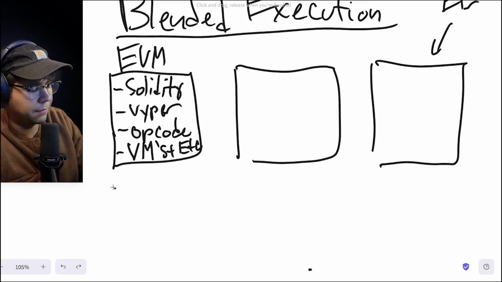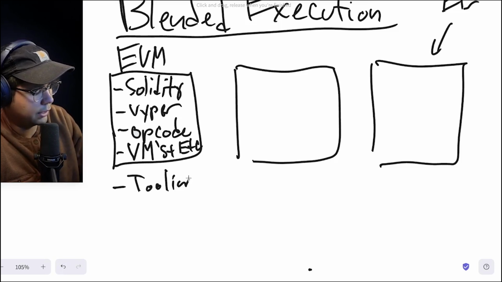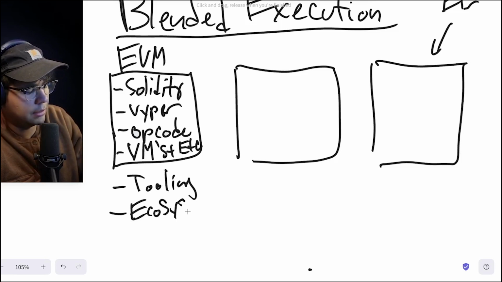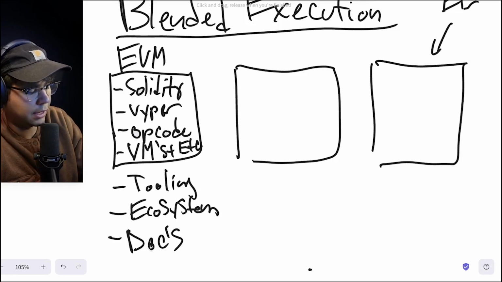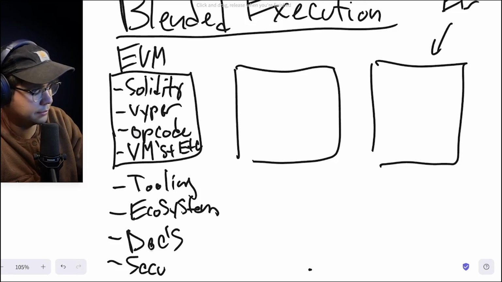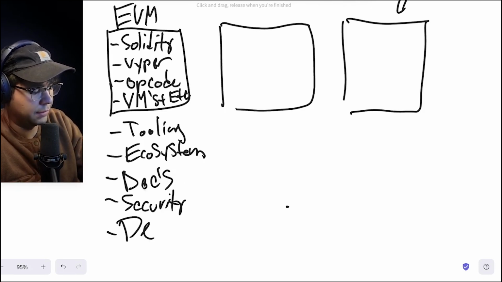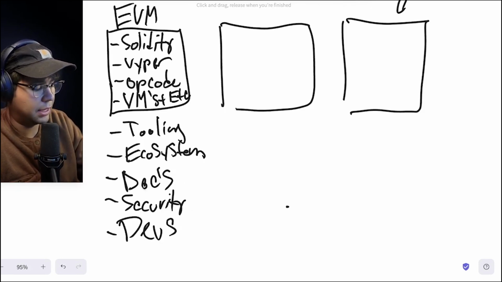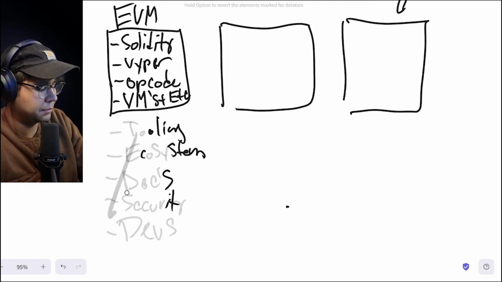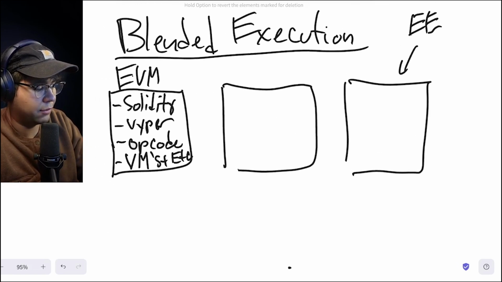But actually, we have other reasons why you might choose the EVM over different ones. So this can be things like tooling. It can be ecosystem. It can be the docs, security testing. This can be what developers are using the EVM. There are a lot of reasons why you might want to use the EVM. Execution environment and everything else, but there are also other VMs.